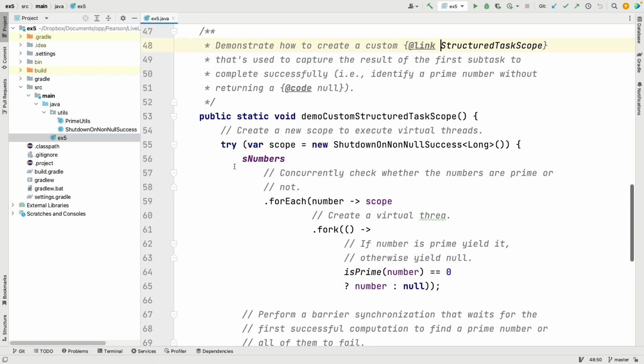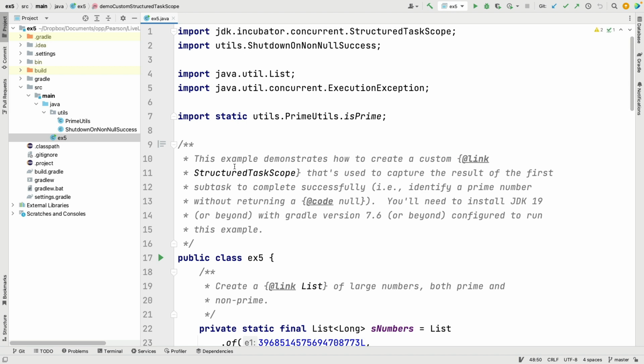And here we are in the ex5 project in my Loom folder in my GitHub live lessons repository, and this is the example we're going to look at. So this particular example is going to show how to create and use a custom structured task scope that will capture the result of the first subtask to complete successfully, namely to identify a prime number without returning a null. And of course, you have to use modern Java to make all this stuff work.